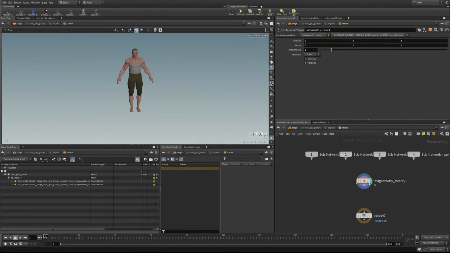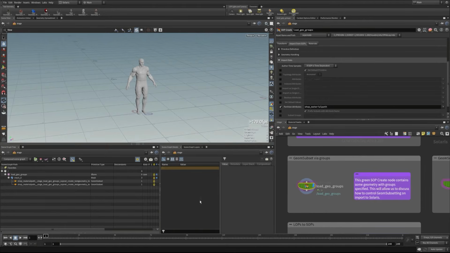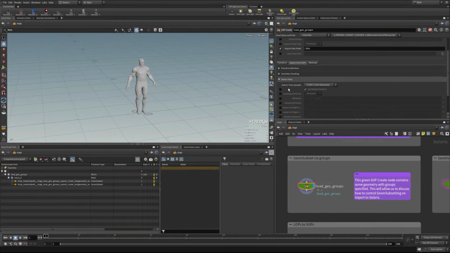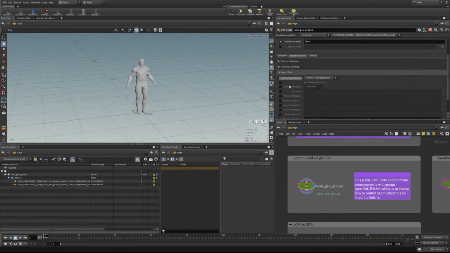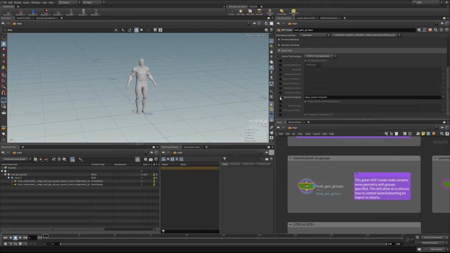So we have groups, we have attributes, and what we want to do is take these groups and turn those into the geometry subsets. Right now we can see this is making these subsets from a path for our material. We don't really want that to happen. So let's clean this up first. We can take this SOP create node, scroll down here, and turn off this partition attributes, which is on by default for shop material path. We don't really need that.